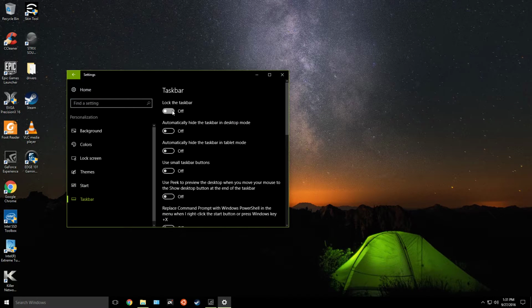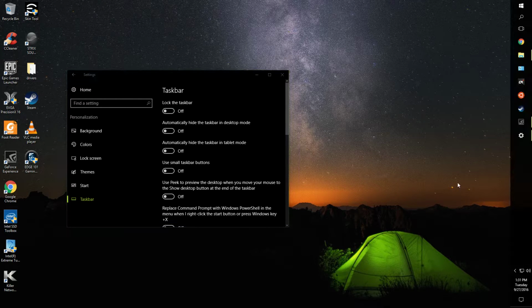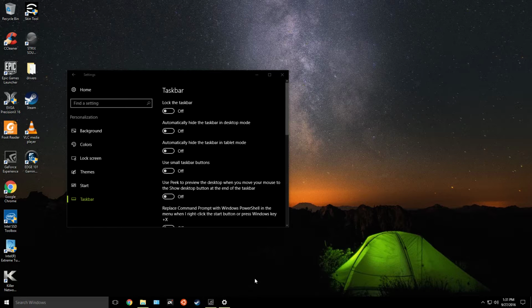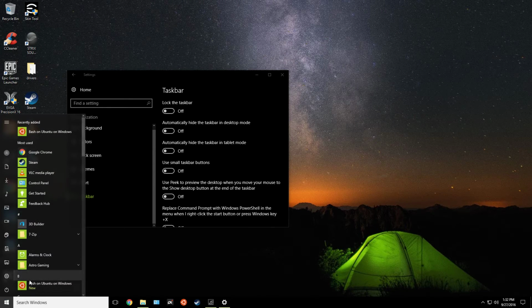Finally, the taskbar, you can lock it from moving, or you can unlock it to move it. If you're weird and you want it up there, that's fine. You can do that. And that's about it for the inbuilt customization options.